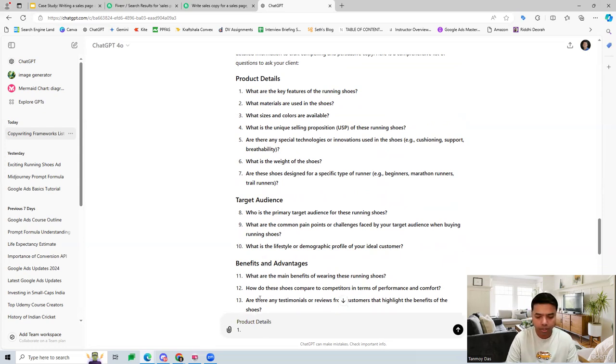What are the key features of the running shoes? Lightweight, material used, in this manner. What sizes? All sizes and colors. Unique, available for all.